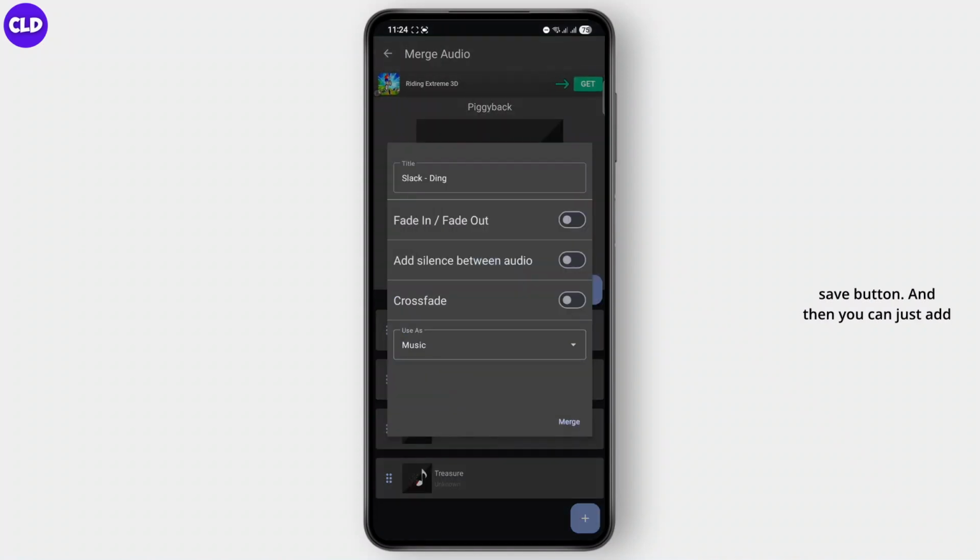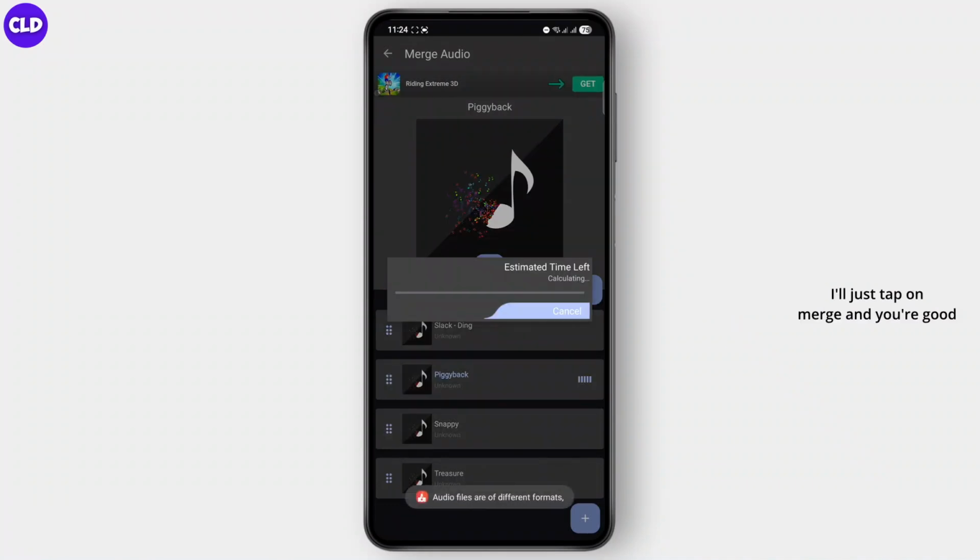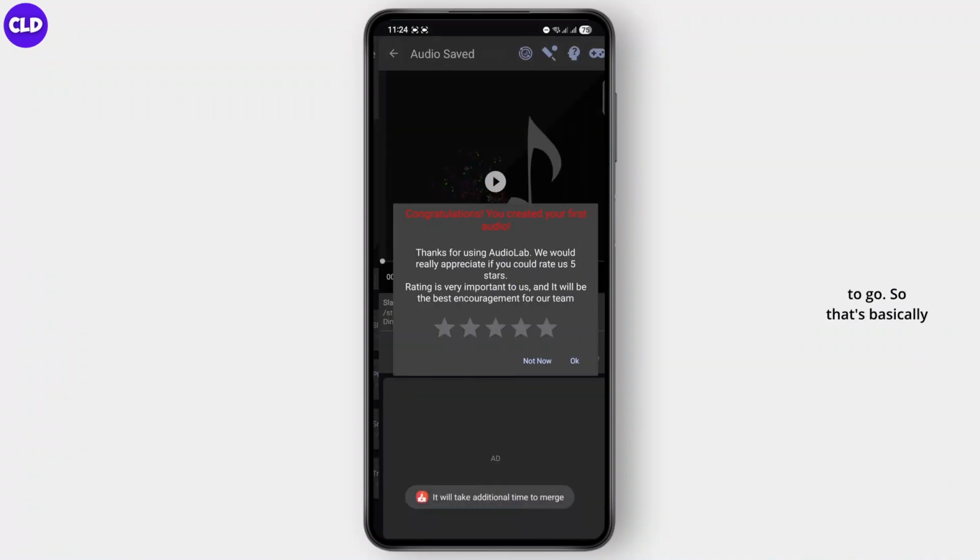And then you can just add transitions if you want as well. I don't want anything, so I'll just tap on merge. And you're good to go.